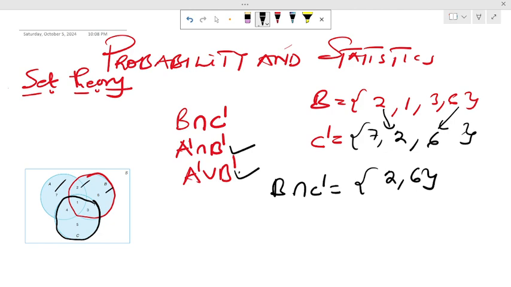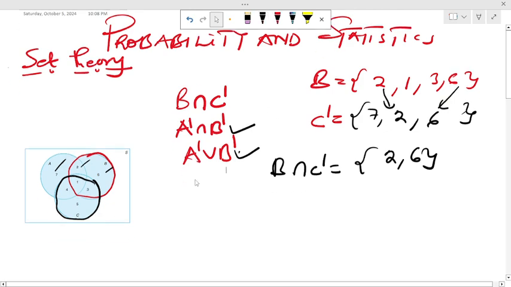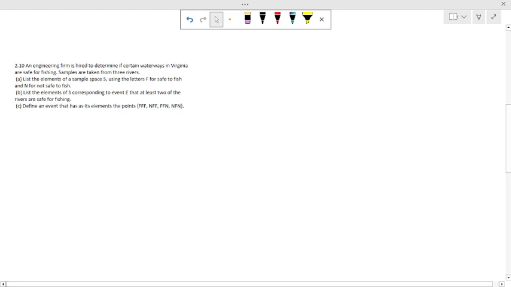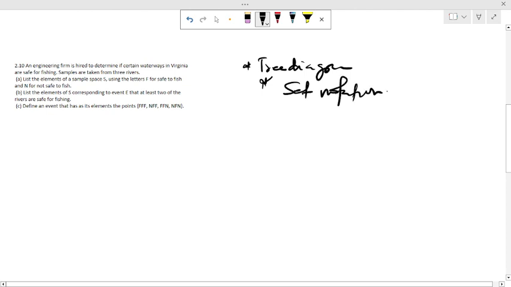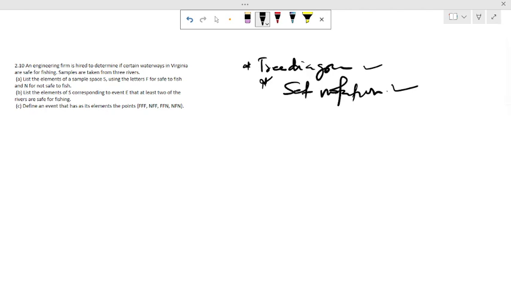Now let's move on to the main question. So this is the question, right? So this question has a combination of tree diagram and set notations as well. So if you didn't understand the set notations when I did it initially, or the tree diagram when I did it initially, you can use this opportunity to regain that knowledge or understand it better. So let's move on to this.